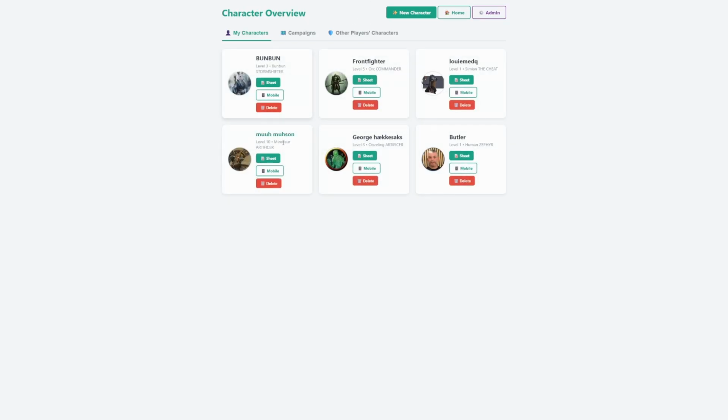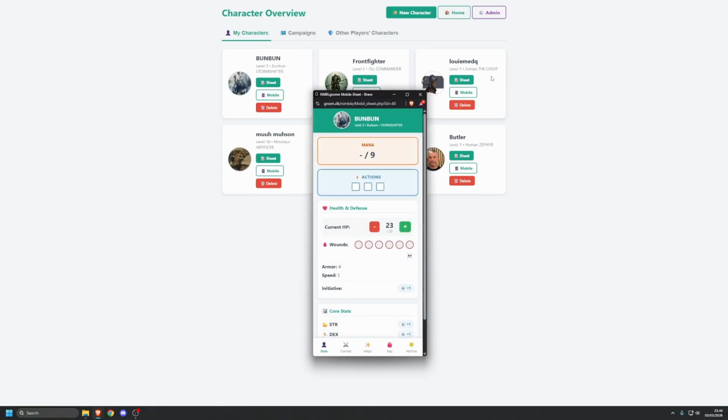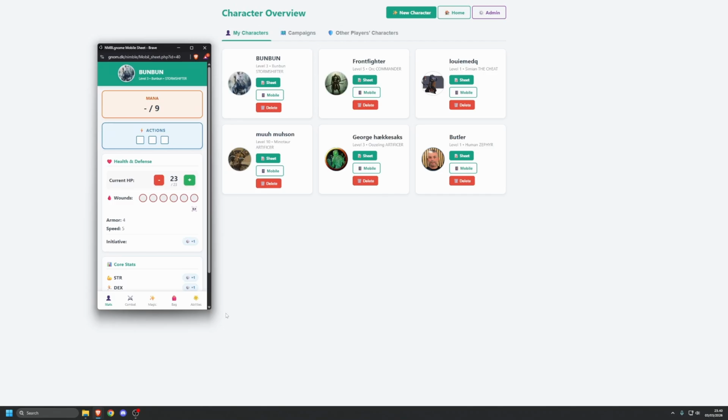Then you go back and you can say, oh, but I don't want a character sheet while I'm playing. I want to use the mobile sheet. You can just push this. Something like this it will look on your cell phone or your tablet. I told the browser to always open it on a PC like this.